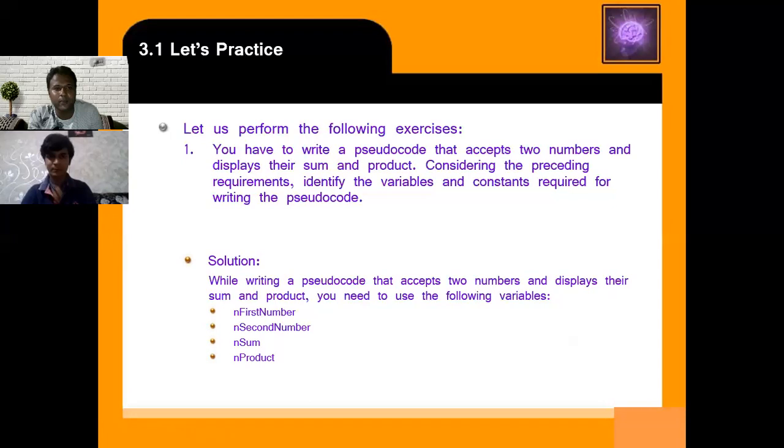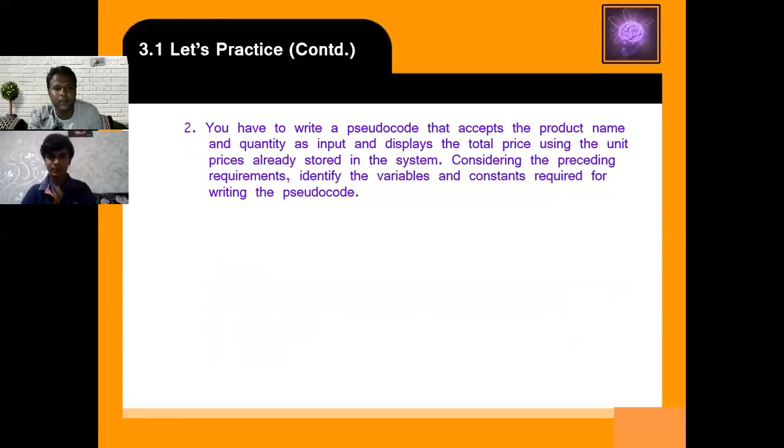Then you have to write pseudocode that accepts the product name and quantity as input and displays the total price. The unit price is already stored in the system. The product name, quantity and price, these three things we have to store.